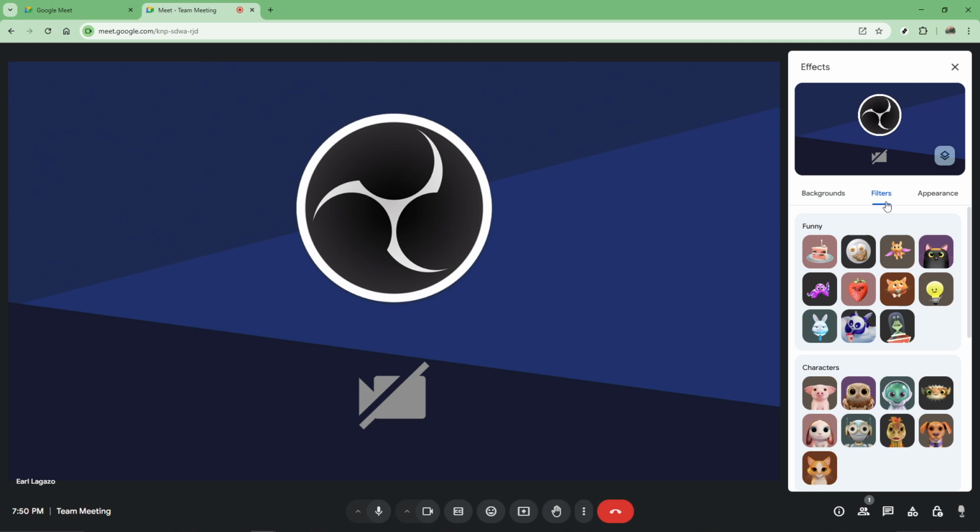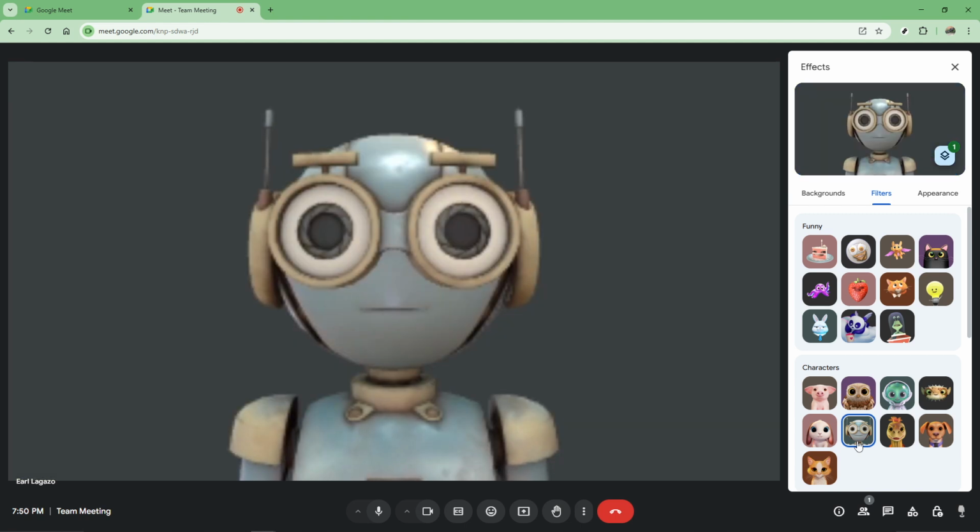Now here comes the fun part. Choosing a filter, you'll see a range of categories from subtle enhancements to more playful, themed filters. Explore the options available and select the one that best suits your mood or the tone of your meeting. Whether you're looking to add a bit of flair or just want something simple, the options should cater to both personal and professional needs.